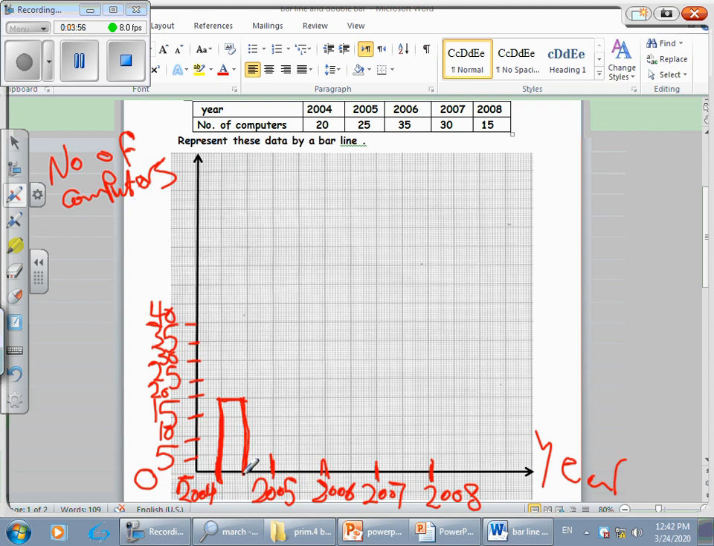The second bar, 2005, it's 25. 2005 up to 25. Then move to the right 1 square and down. 2006 up to 35, go right 1 square and down. 2007, it's 30. Up from 2007 up to 30. It's here. Go right 1 square and down. The last one, 2008, up to 15, go right 1 square, then down.